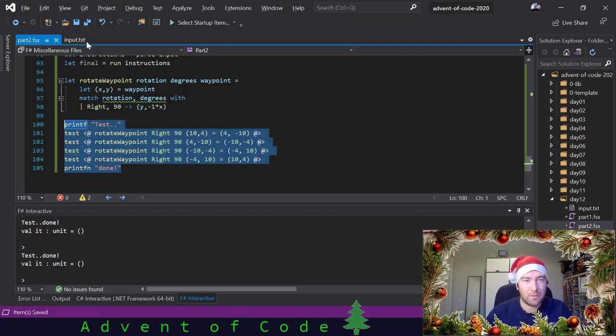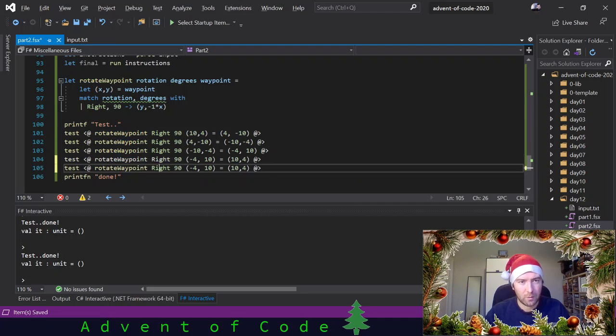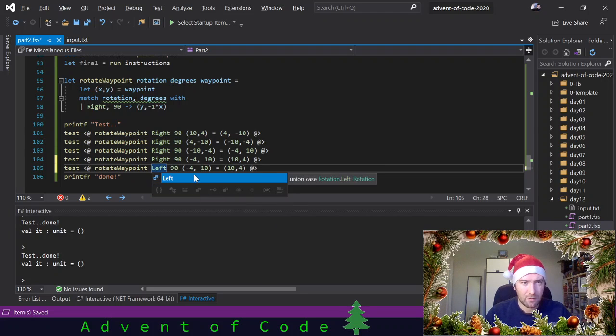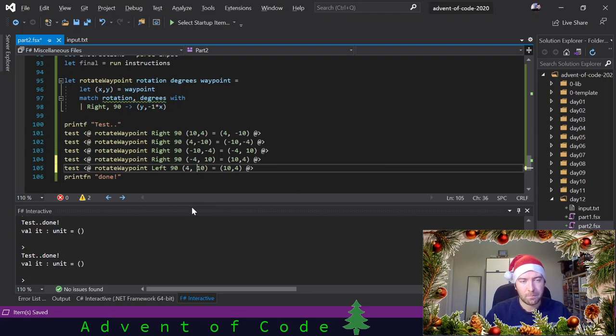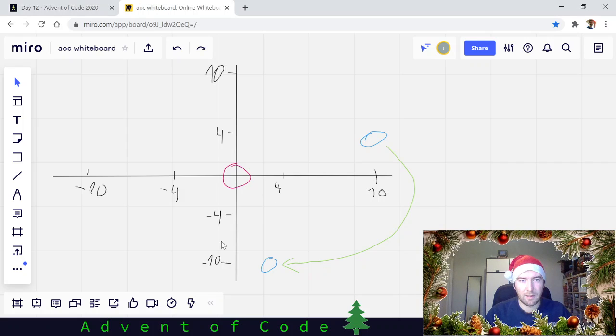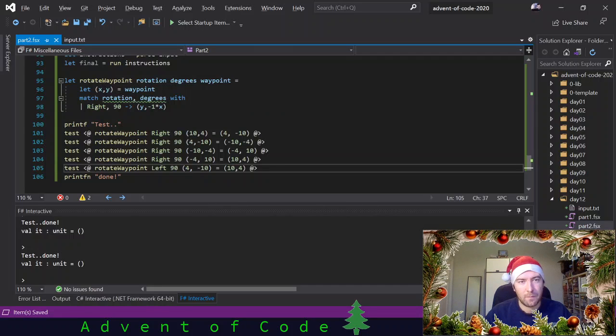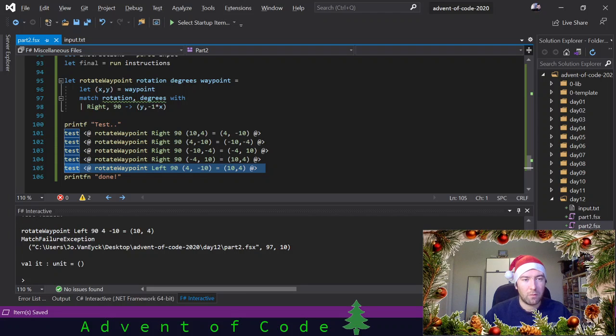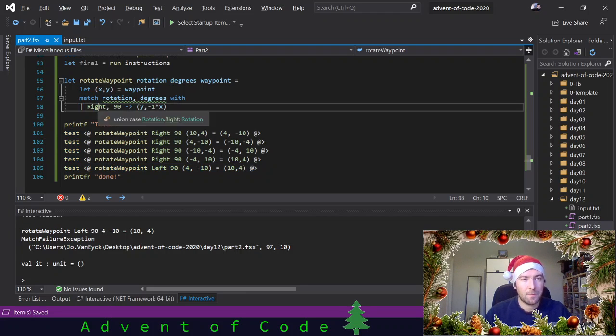For left, let's do one example for rotate left, but it's almost the same, so we can go a bit faster. If we rotate left and, for example, take the 4 minus 10, so that is actually the inverse of this. This is 4 minus 10. If we rotate left, we should end up at 10, 4. Yeah, so we should end up here. This will crash right now because we are not doing anything with lefts.